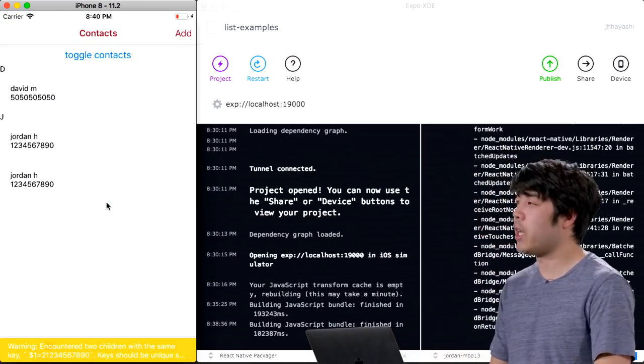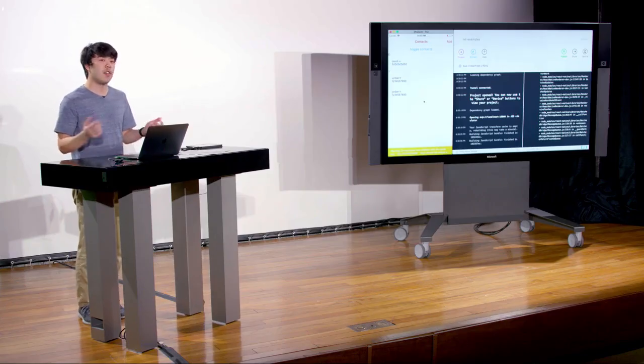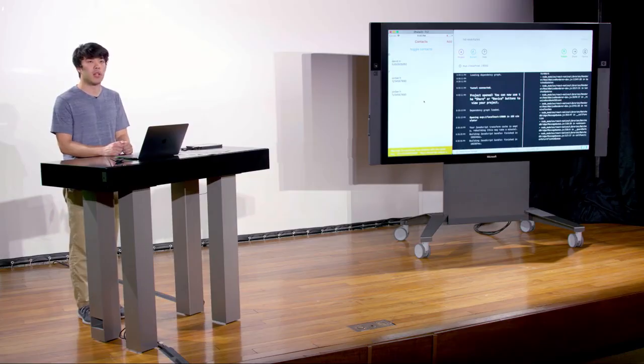And so let's take a short break, and then after the break, fix everything up and use Redux in our contacts app. Hello and welcome back.